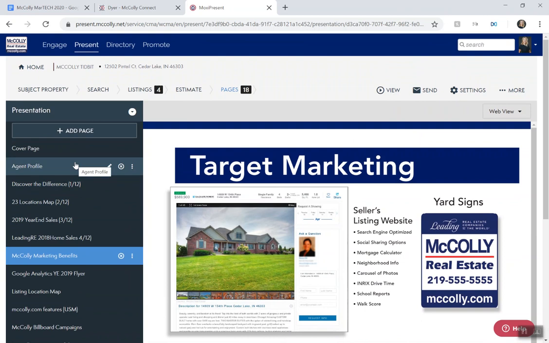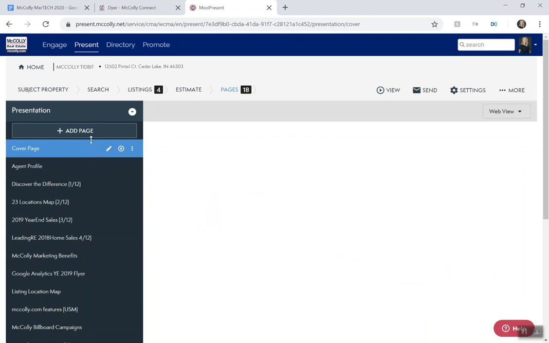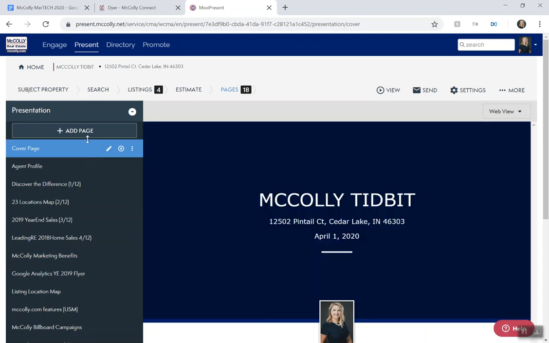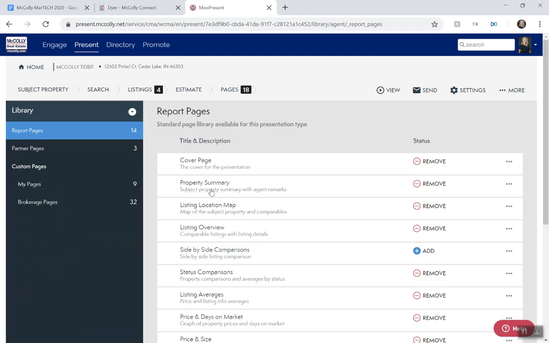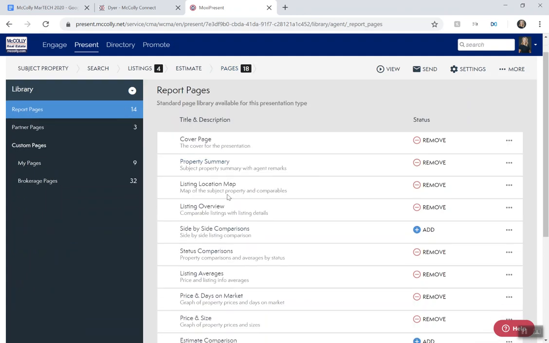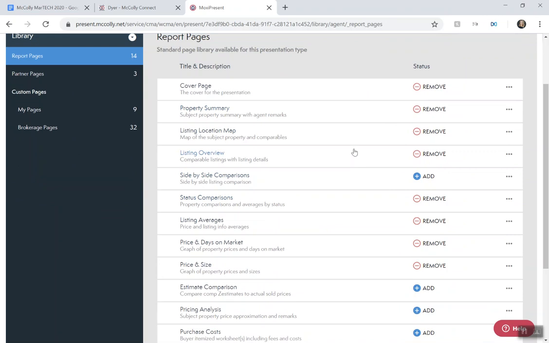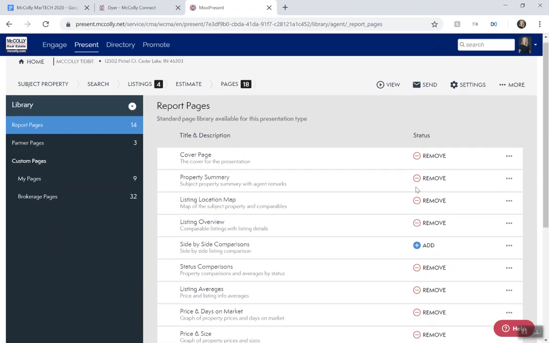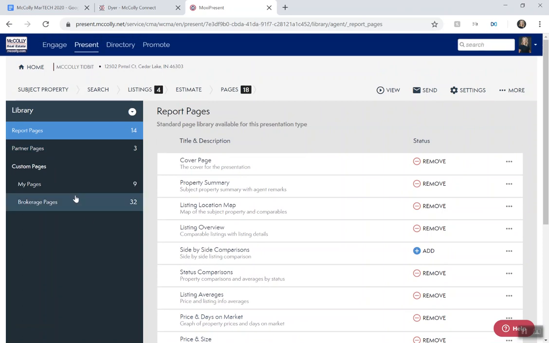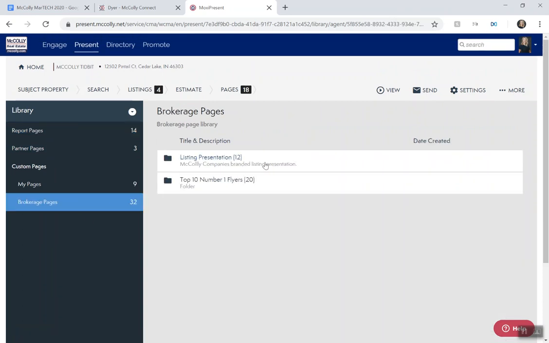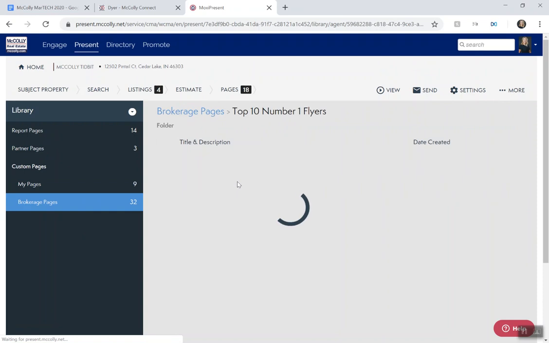Another thing some people may not be aware of is Lionel has added a bunch of great tools for us. The reason they're not automatically in the presentation is because they are geography specific. So if I go to add page and I go to add from library, here's where I am able to go down to broker pages here on the left. So this is where if you accidentally were to have deleted a page from the template, you could re-add it right here. So you click on broker pages here on the left, and we want to look at the top 10.